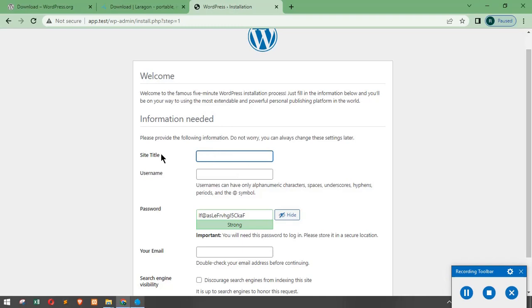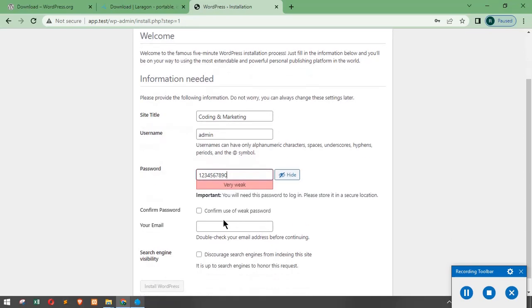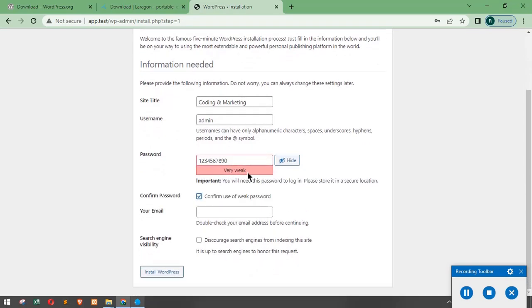So what you just need to do is insert your site title. Let's say coding and marketing is the title of my website. Then username, so let me use admin, as you can see. Then here, let me just type 1234567890 as my password. Confirm the password because the password is big.